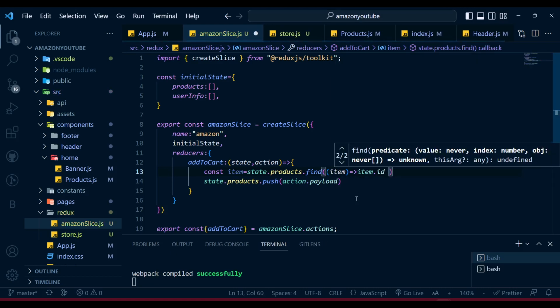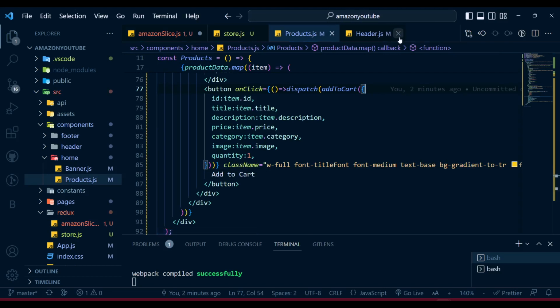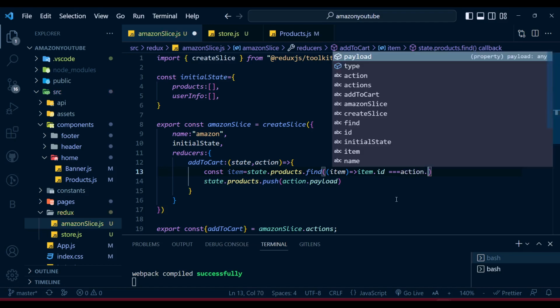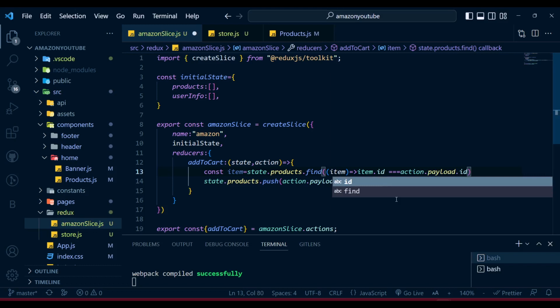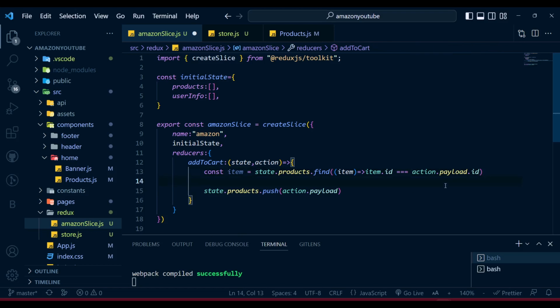After finding, we check item.id. Whatever we are passing in our action, remember we are dispatching an action from the product. If that item.id is equal to action.payload.id, then it will take it as an item. So whatever item has an id matching the two together, it will give us that item. Now we have an item.